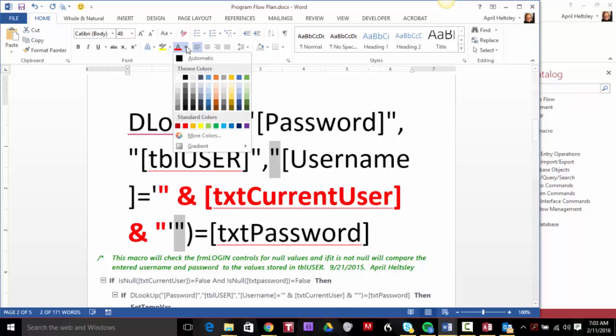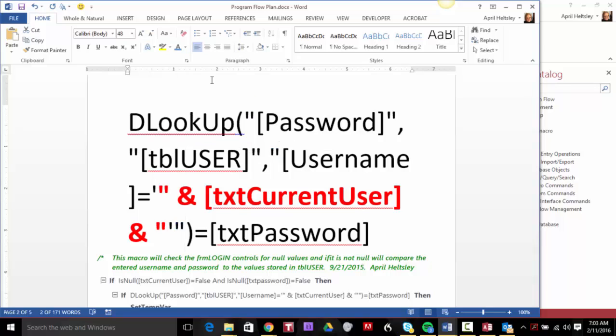And so I'm going to turn these quotes blue so that you can easily distinguish that those are the ending quotes for the argument. As we go inside the argument, then we have username, which is a field name, equals. And then we get this weirdness going on with single and double quotes. Inside, in all of the red, that is a string. And so what we've done is we've concatenated double quotes around the contents of txt current user.